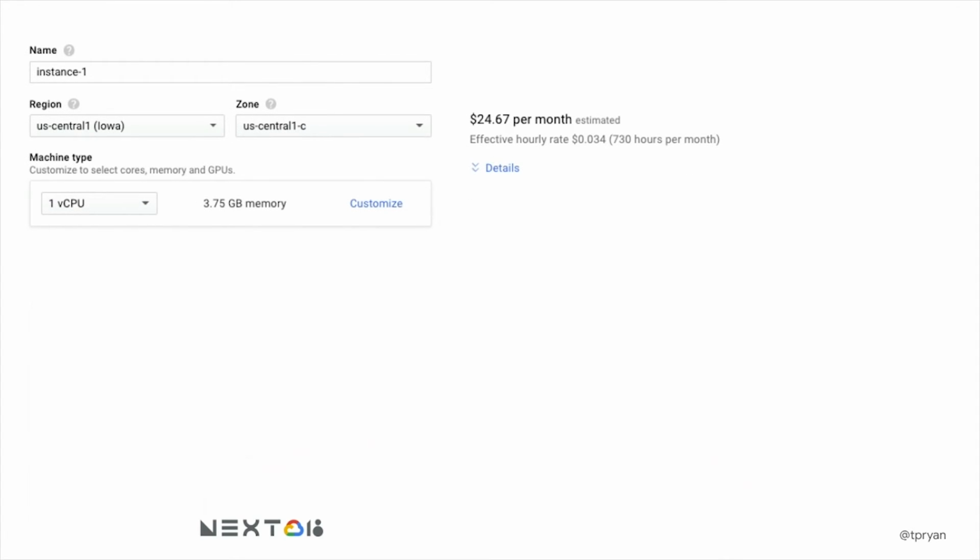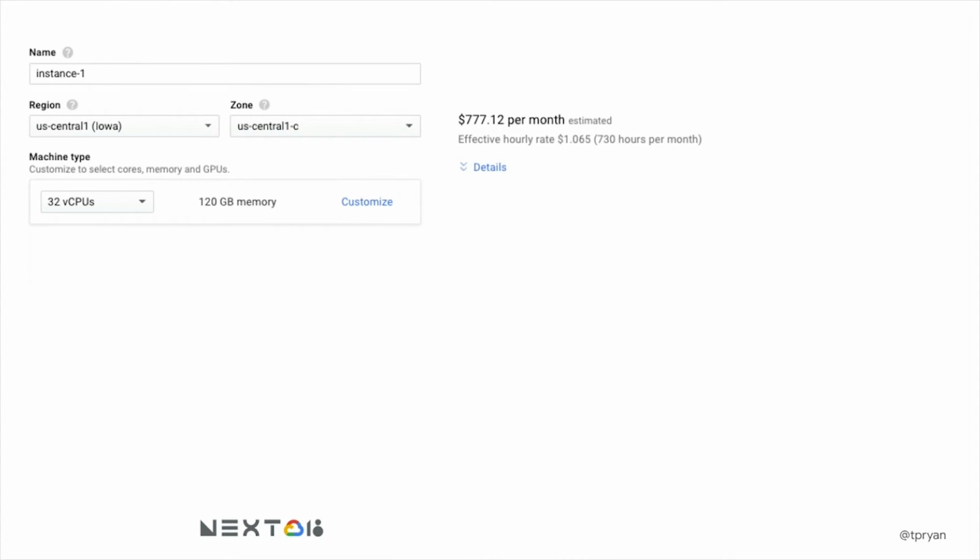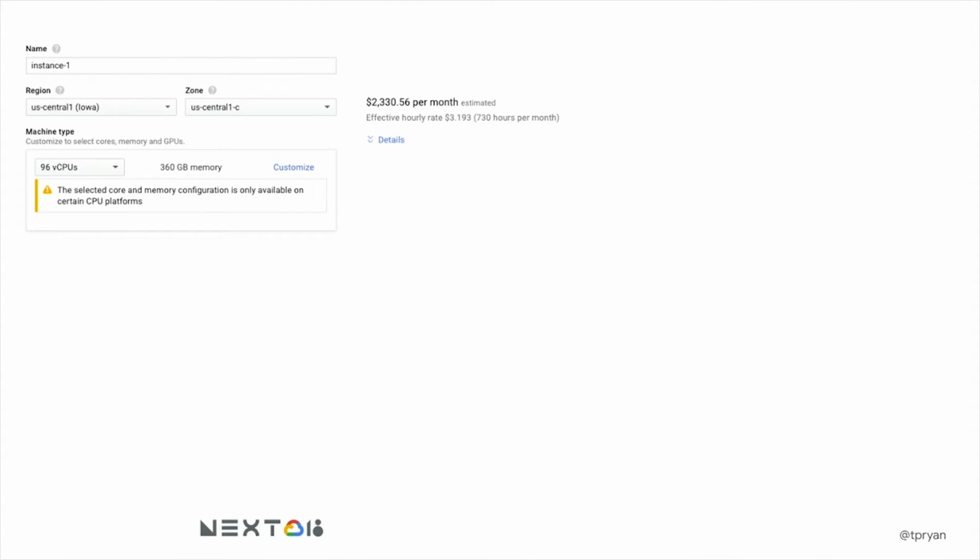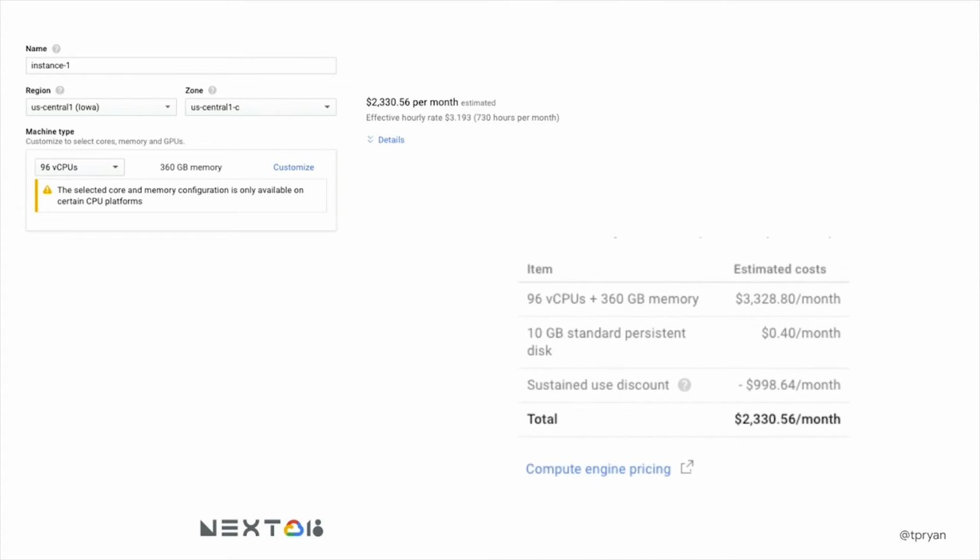We're going to bump it to 1 CPU, then to 32, and then all the way up to 96. When we get there, we see that the price per month is $2,300. As calculated, that's $3,300 for the actual full cost of it, and then you're getting $1,000 off in the sustained use discount if you're running it for the full month, and that's how we arrive at $2,300.